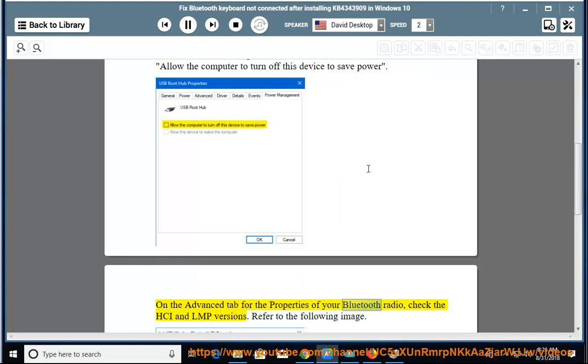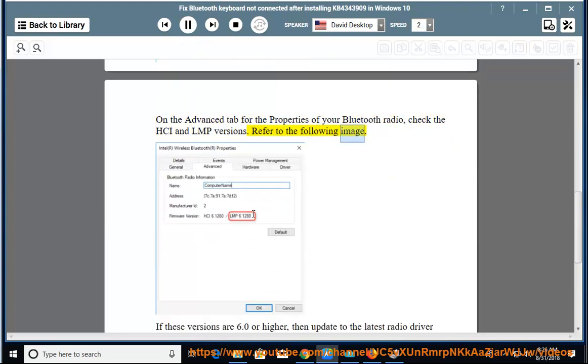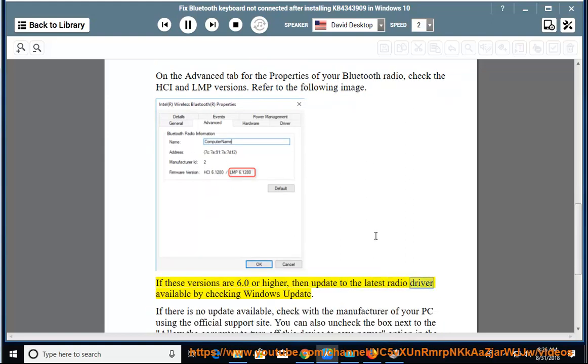the properties of your Bluetooth radio, check the HCI and LMP versions. Refer to the following image. If these versions are 6.0 or higher, then update to the latest radio driver available by checking Windows Update.